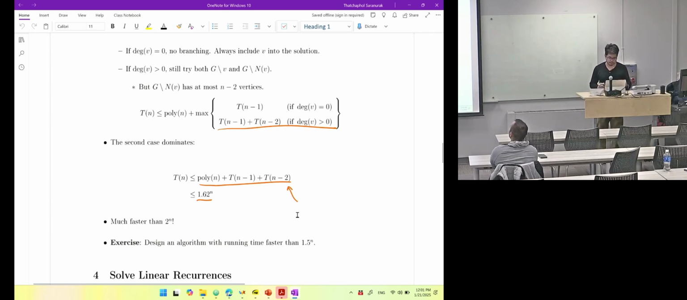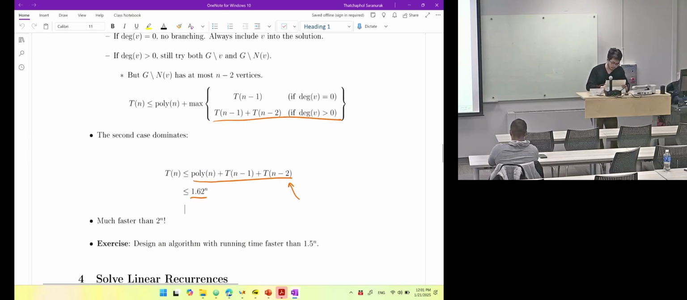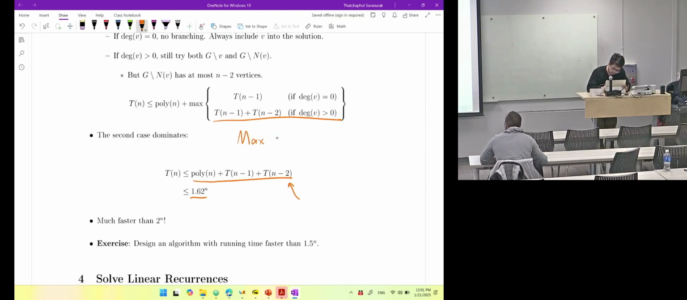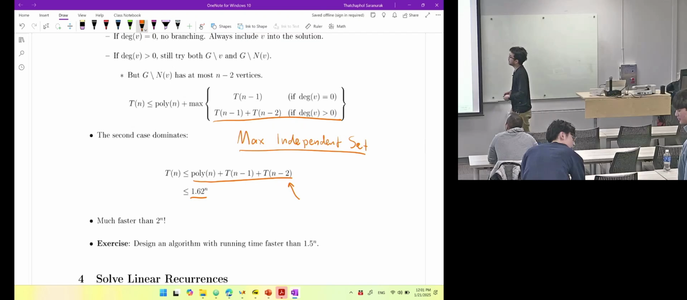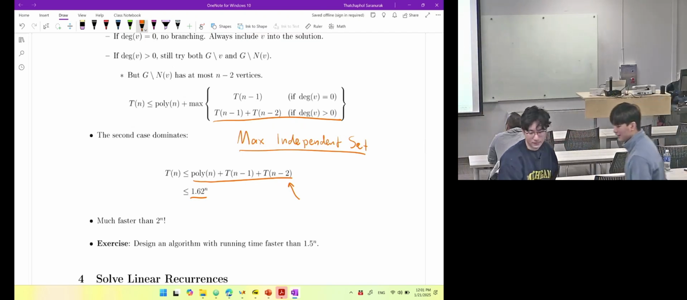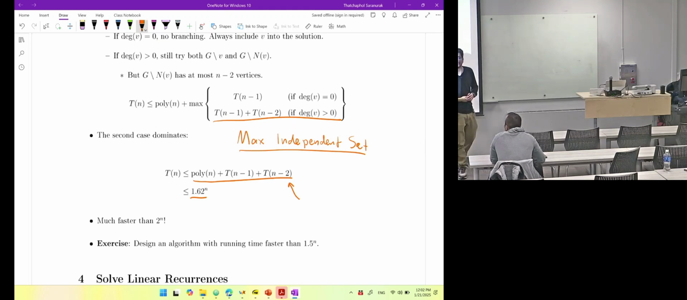Let's go back to where we left off last time. Last time we were talking about an algorithm to compute maximum independent set, right? And we came up with a recursive, divide and conquer algorithm, whose running time looks like this. This looks like a recurrence that we haven't seen before, and I claim that it just solves to this one.